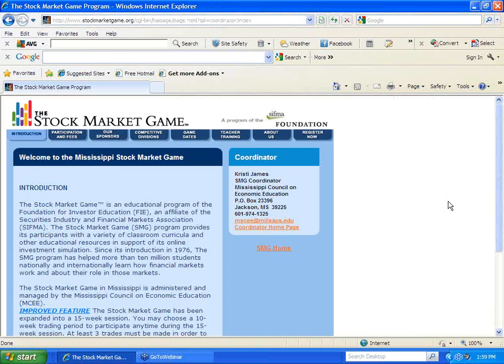From this page you can see along the top our introduction, the participation and fees, our sponsors, the game dates, any training that is coming up, and you can also register for the stock market game here. So we'll choose the blue Register Now tab at the top right.